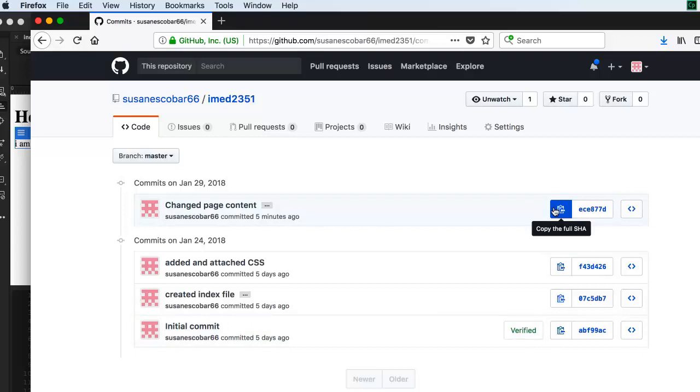So I can do that. I can back up to these commits if I want. I can pull down, make copies of these commits if I want. Anything I want to do.